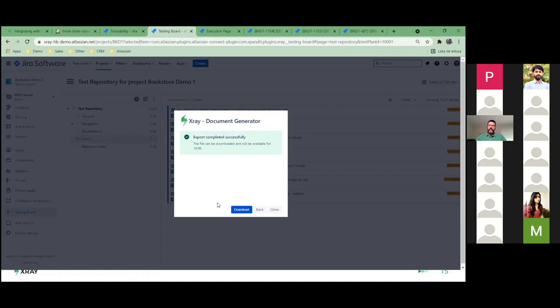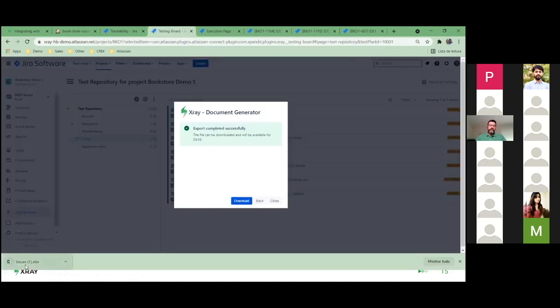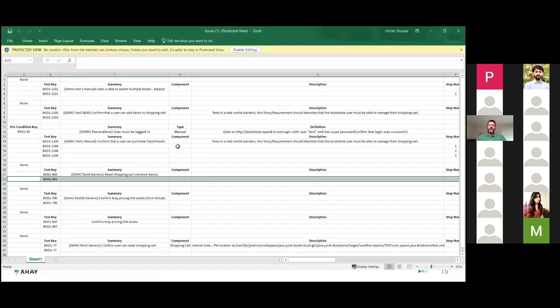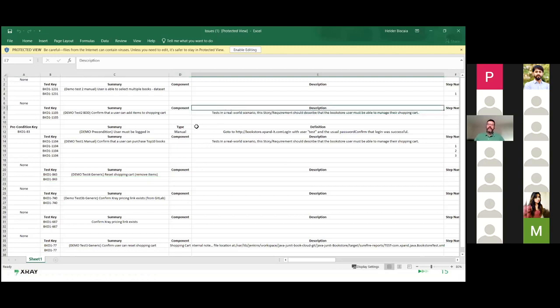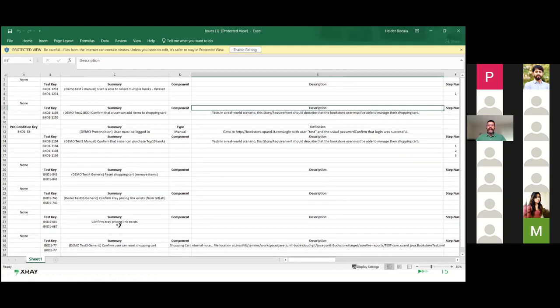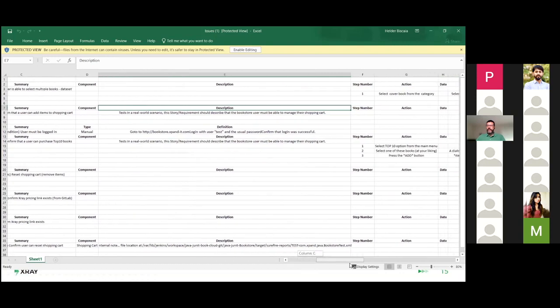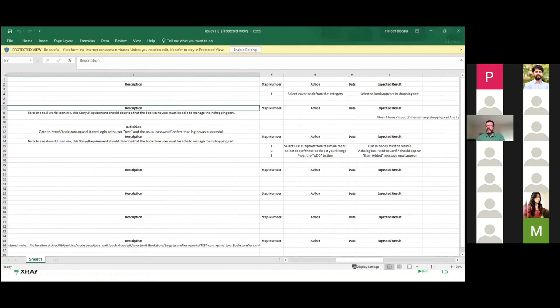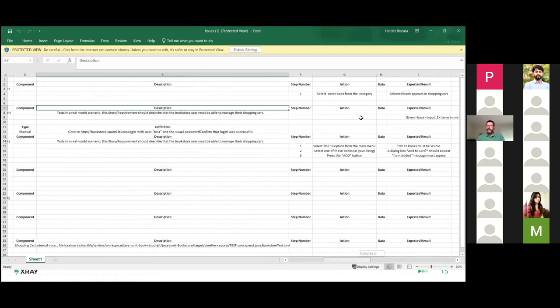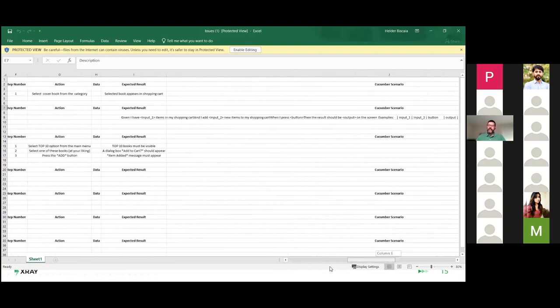I'll just wait for it to appear, download, and there we go. Let's have a look at it. So here is what was generated in this specific document generator run. These are all the tests that I have within that demo directory. I have all the specification and so forth, the test steps, even the test steps that we went through, and also the examples for the BDD test.